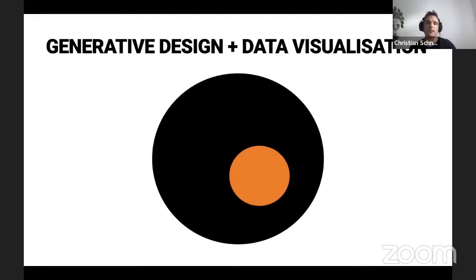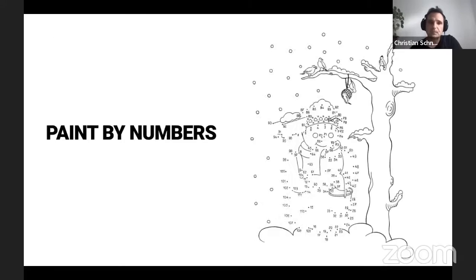So I'm working in the realm of generative design and data visualization. If the black circle would be generative design, I see the orange circle as data visualization. So I actually see data visualization as a part of generative design. Why that? Because both for me is painting by numbers.